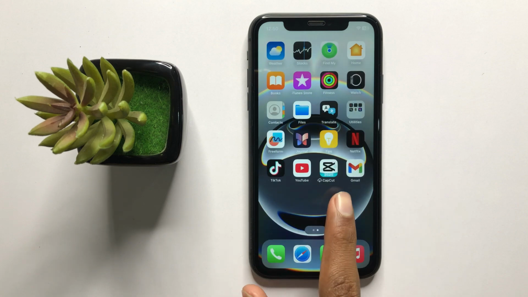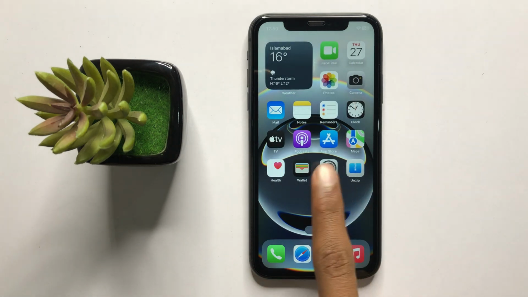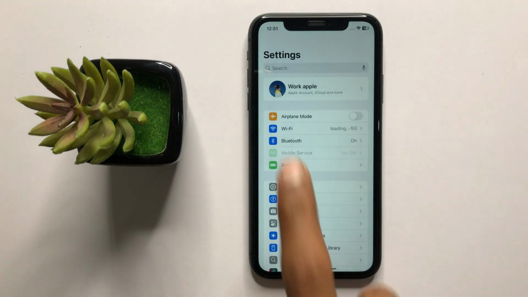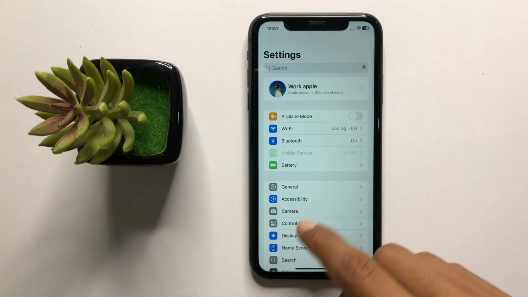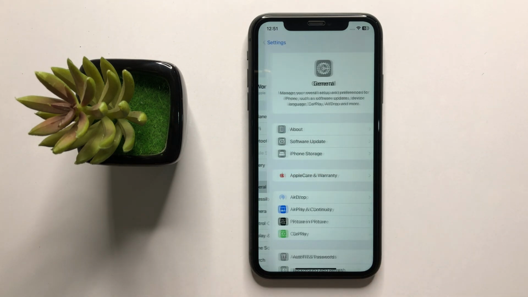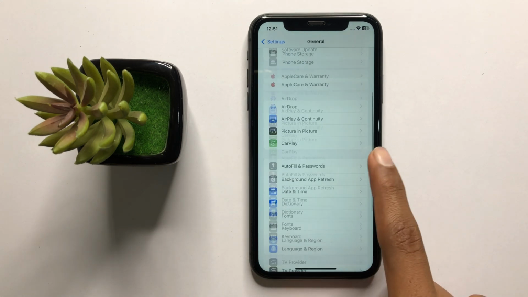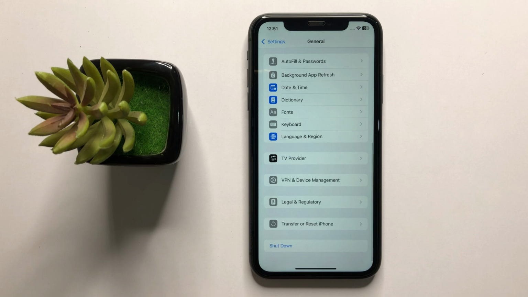First of all, open settings. In settings, scroll down and then click on general. After clicking on general, then scroll down to the last and here you can see the option transfer or reset iPhone.